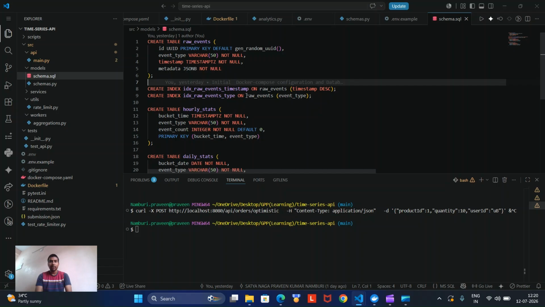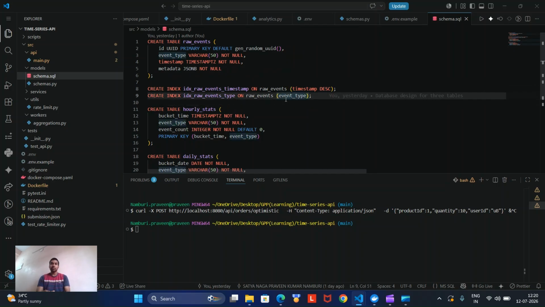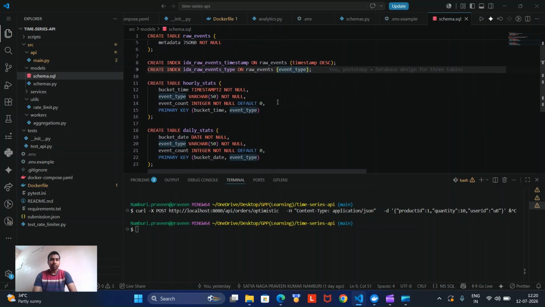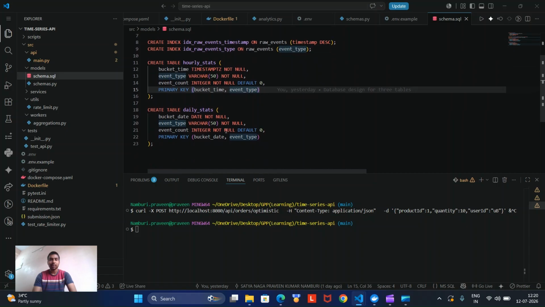So right now we are indexing on the timestamp, in descending sort order, and another index on raw events. Indexing, under the hood, uses something called B+ trees, a data structure. And then there are the tables for hourly statistics and daily statistics.